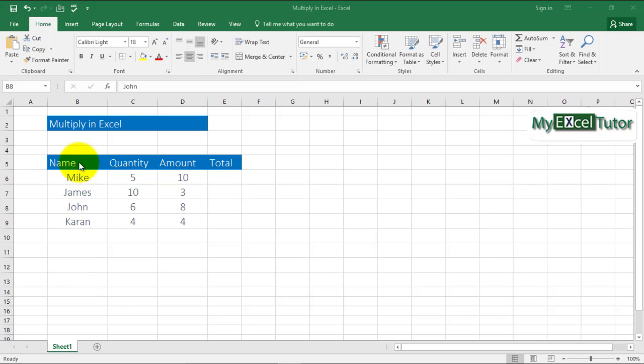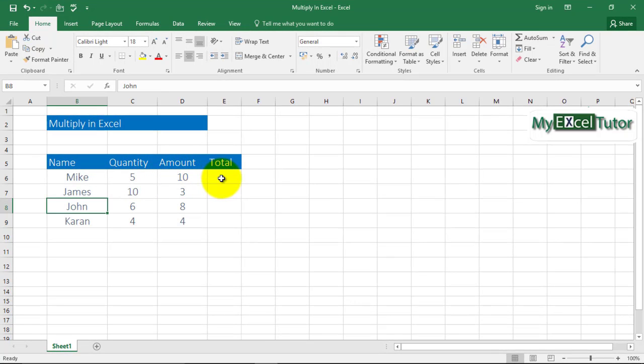Let's understand this example. We have the names of a few salesmen over here, say Mike, James, John and Karan, and we have the quantity they are selling and the amount. So we need to find out the cumulative value of the things that they have sold. They have sold 5 items and each item is $10. So we need to find out the value of their total sales.